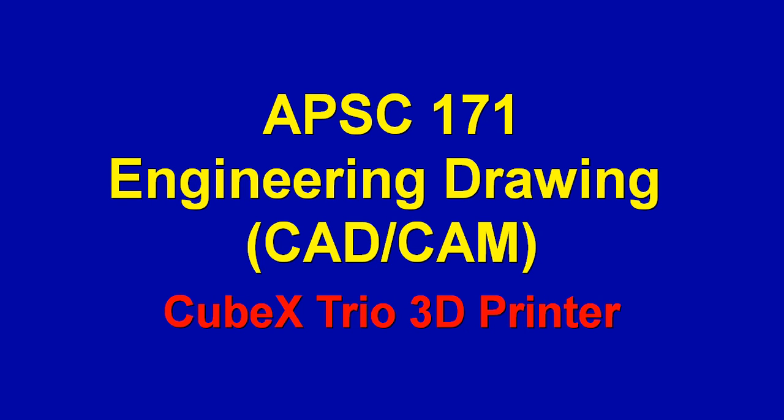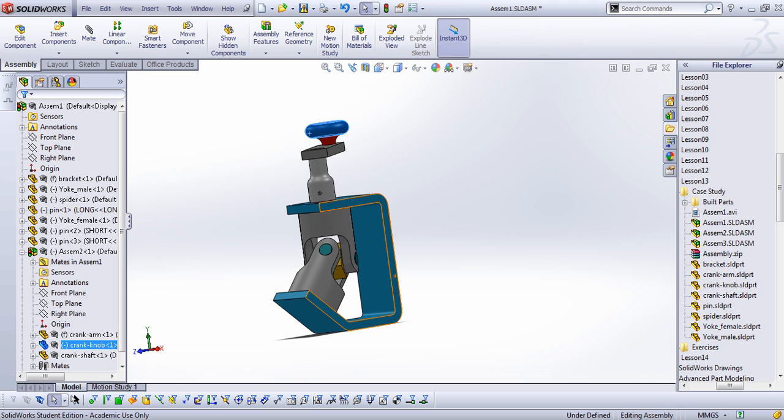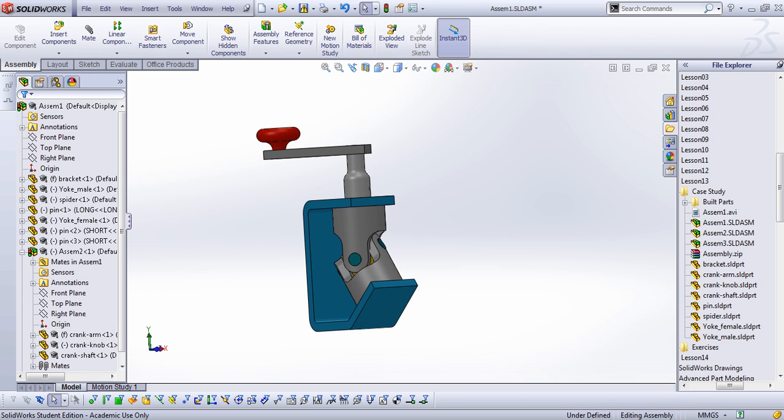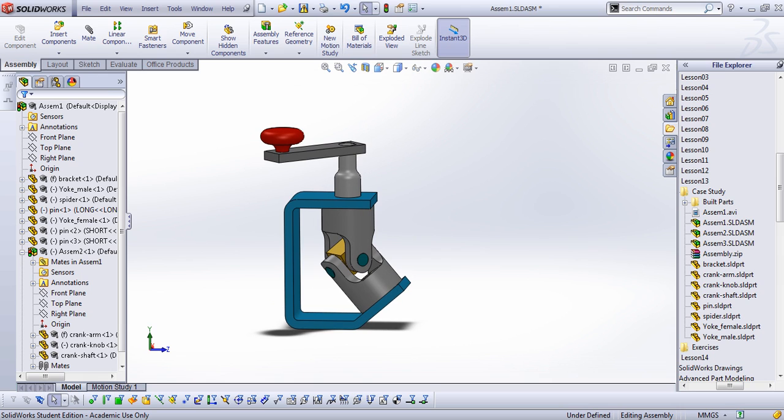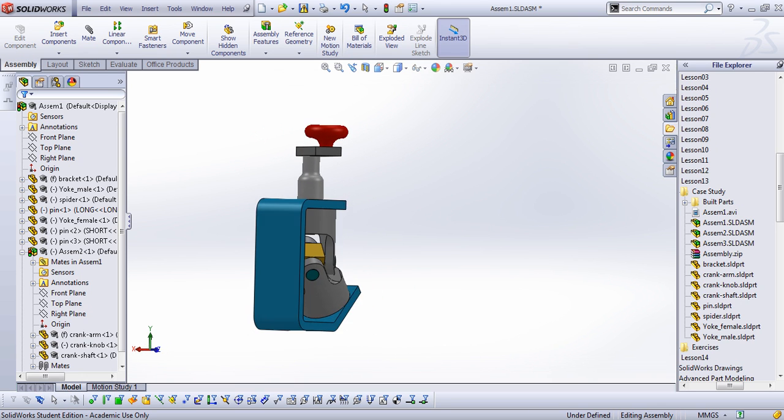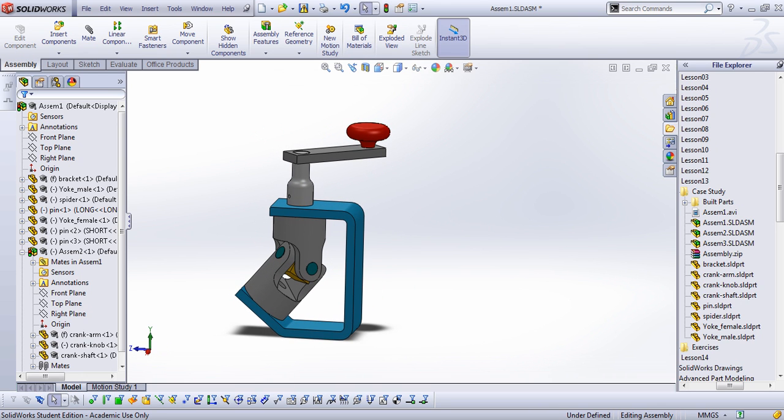Welcome to another screencast. Today we'd like to talk about how to use the CubeX Trio 3D printer. This is a part of our APSC 171 engineering drawing and CAD CAM. The first step is you have to obviously create your part or your assembly in the CAD software. Use SolidWorks. So I have an assembly here.